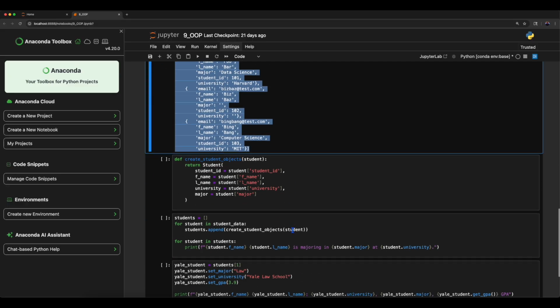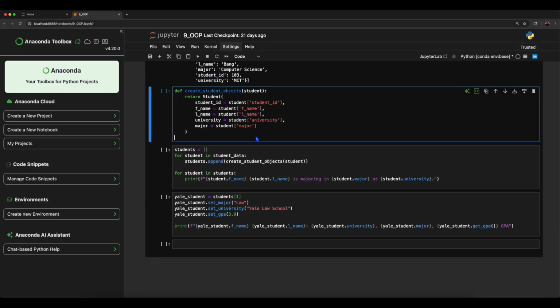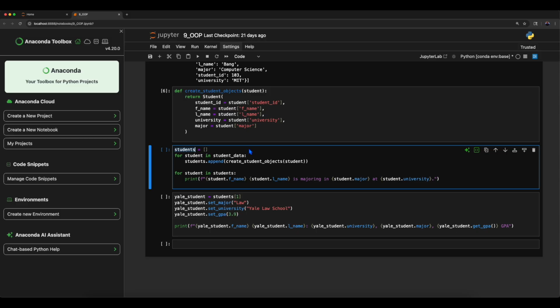Now let's scroll down and declare a function to create student objects, which will take a student and then return, calling the student constructor function, passing the values for student ID, first name, last name, university, and major that we read in from the CSV file. So let's go ahead and load this function into memory and then declare a list for students.